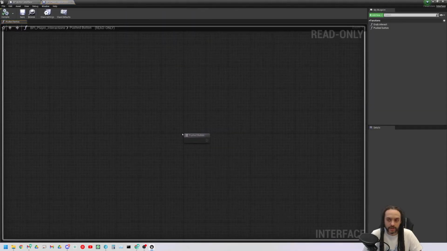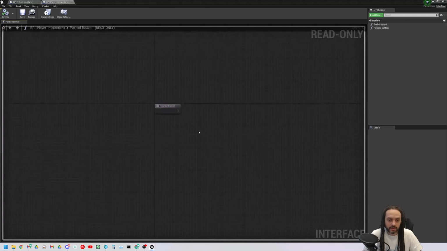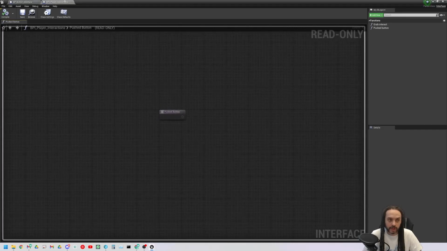If I double click this, it takes me to this blueprint interface player interactions. Push button, and it's a read-only empty. Well, it looks empty. Yeah, nothing in here. Cannot create new nodes. It's a read-only graph. We've not seen anything that looks like this before.